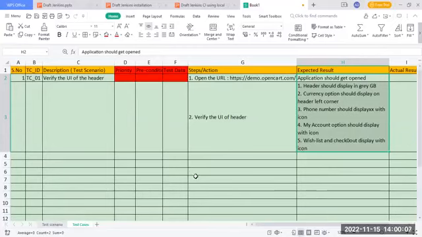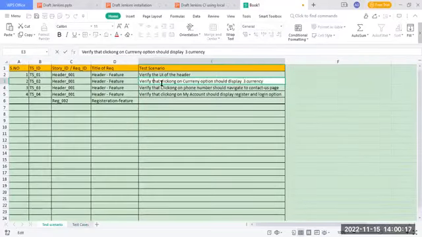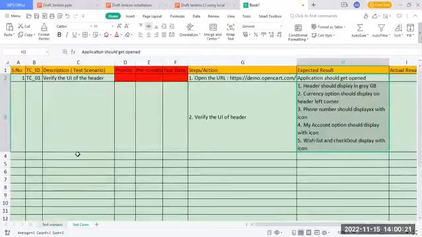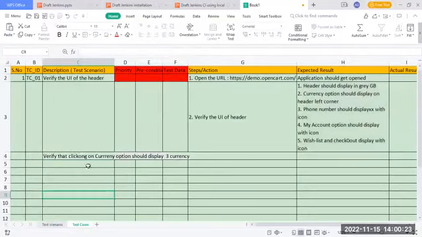Okay, everyone, all of you are getting this? Yes. Any confusion? Okay. That is what our first test case is. In a similar way, we can convert our other test cases. So, verify that clicking on currency should display the 3 currencies. I can copy this, go to that, and mention my second test case.